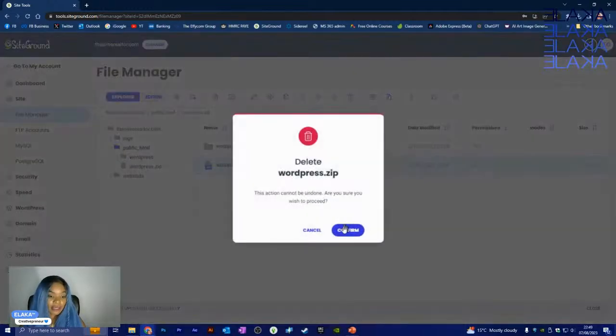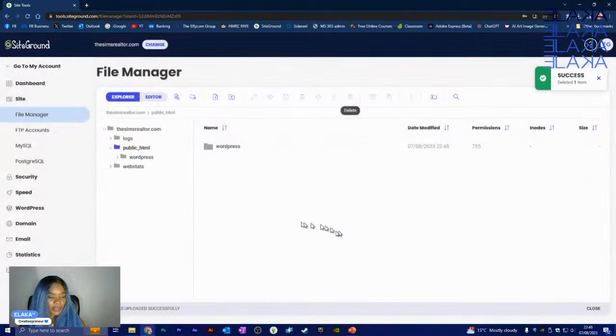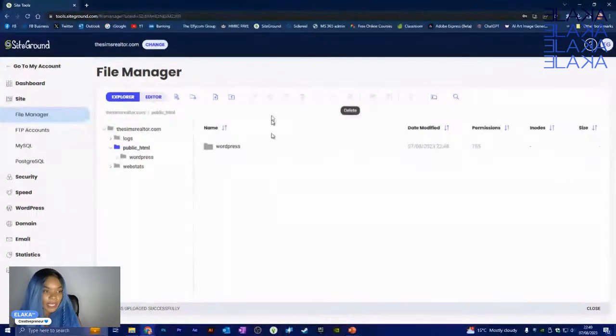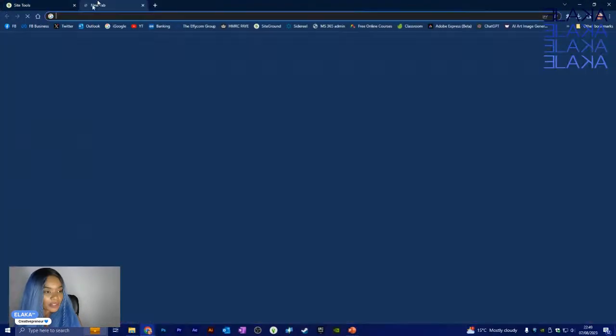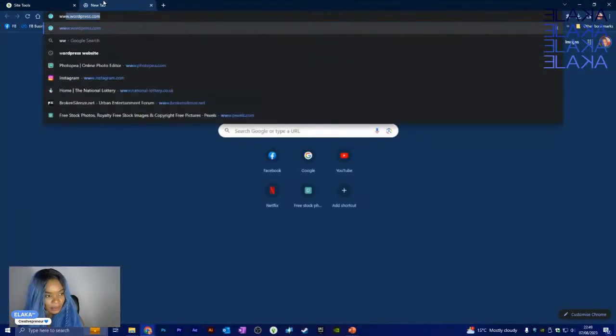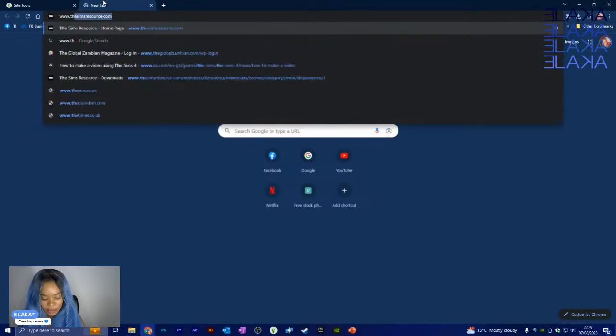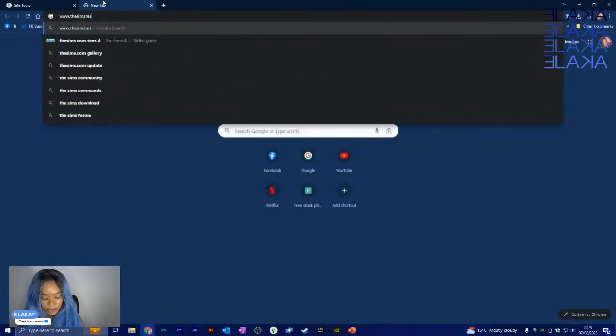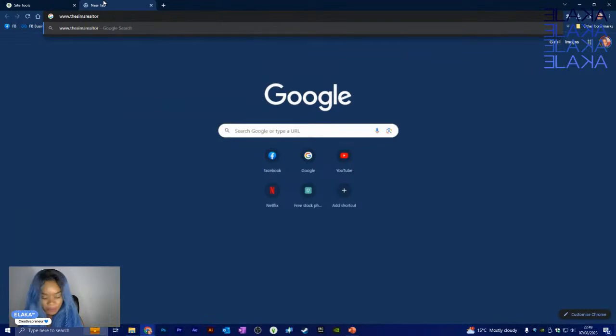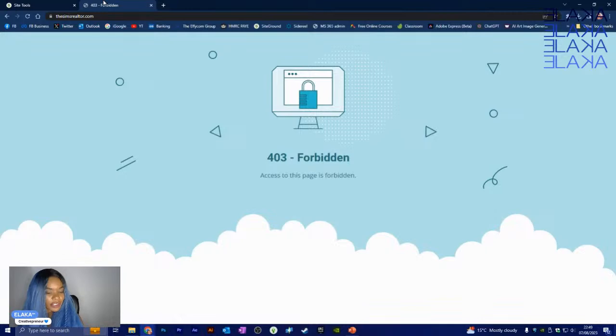So I'm going to go ahead and click on delete. That's fine. But at the same time, remember, I don't want the WordPress folder to be the main one, because it still will not work for the website. If I try to go back to www.thesims.realtor.com, there we go.